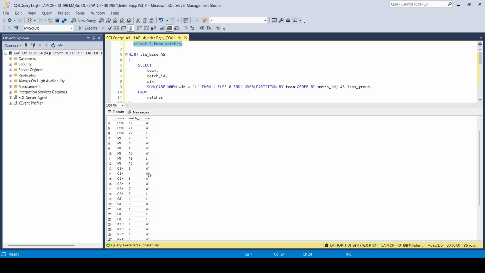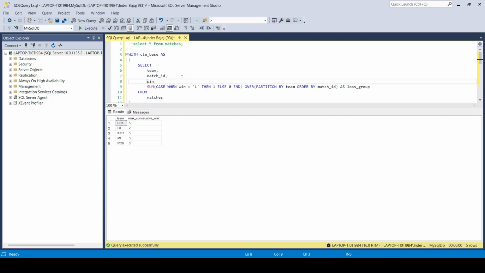So if I check in case of CSK, the maximum win streak is 5. In case of GT, it is 2. In case of KKR, we had 2 win streaks. One is 5 and one is 3. And it is giving us the correct answer as 5. So that's how you can approach this problem.